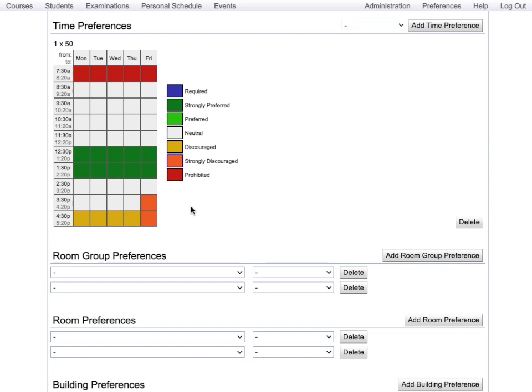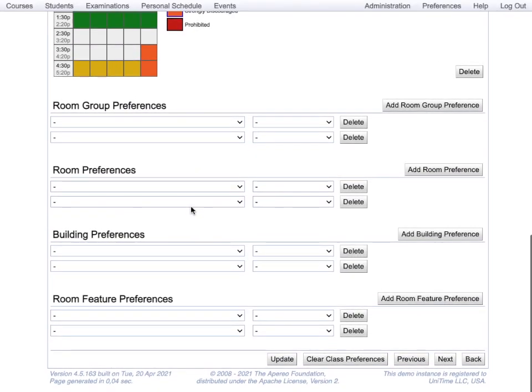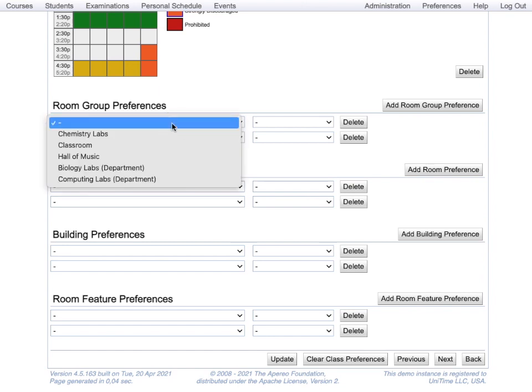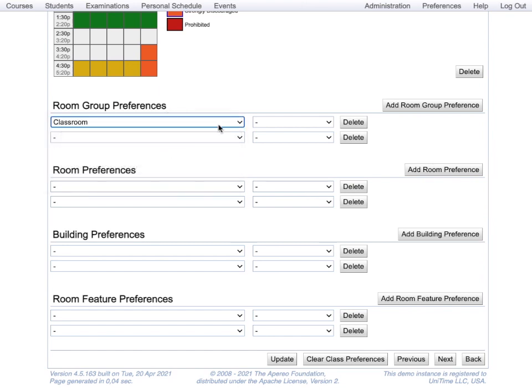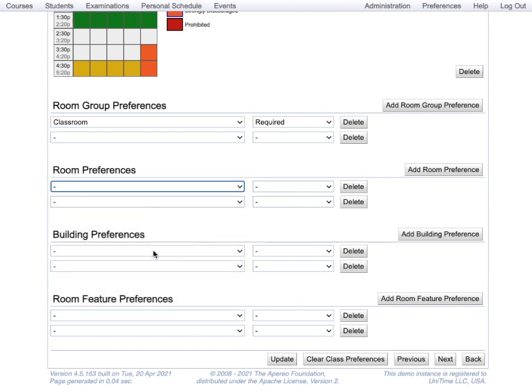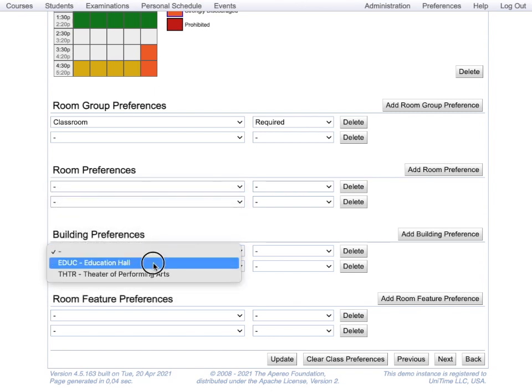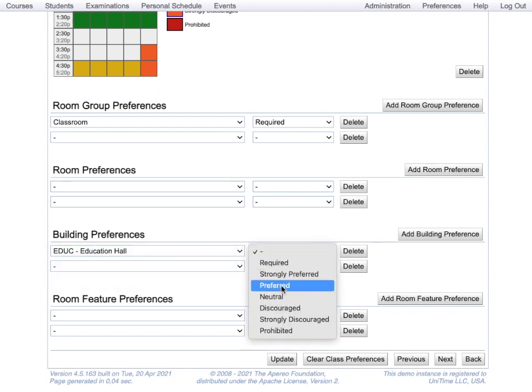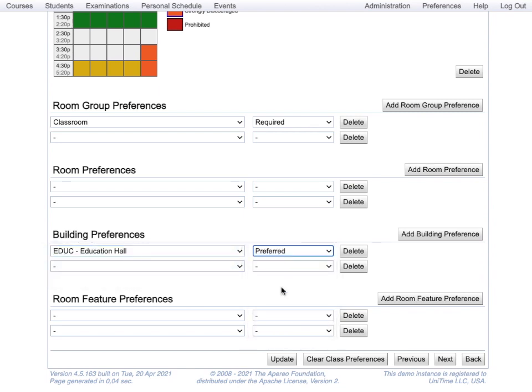As for rooms, there are multiple ways to enter requirements and preferences for rooms. First, you can enter a requirement for a room group. For example, this recitation must be in a classroom. The room groups are defined by the user. You can indicate a specific room, or you can have a requirement or preference for a building. So I can set up a preferred education hall.